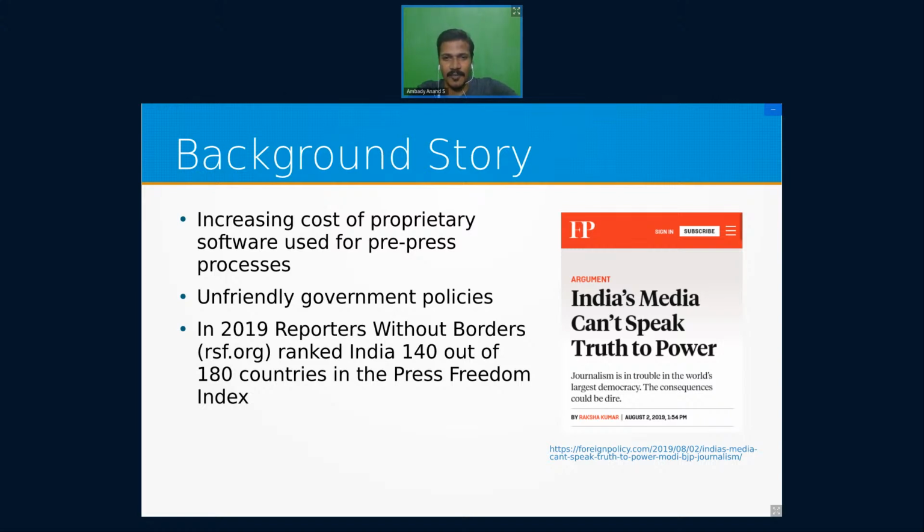industry. As you can see, in 2019, Reporters Without Borders ranked India 140 out of 180 countries in the Press Freedom Index. Actually, it's a very pathetic situation. The newspaper and other media are trying hard to survive.